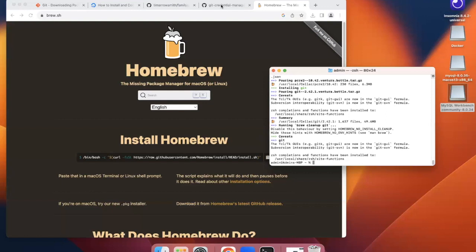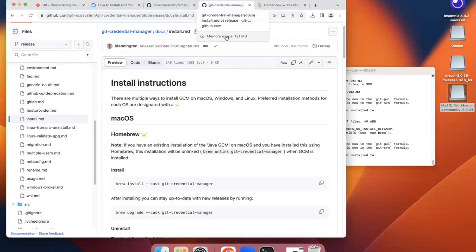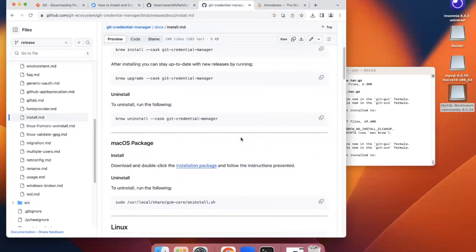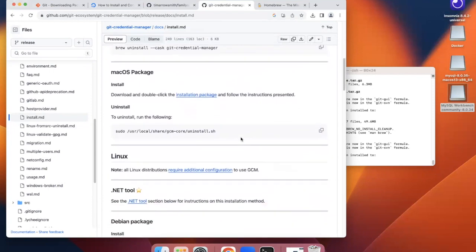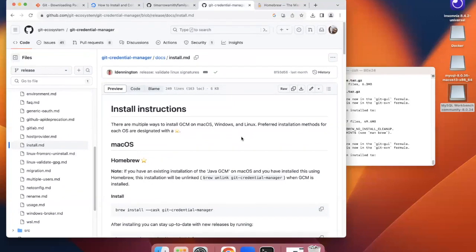Off camera, I had to reinstall Brew and Git. I'm not really sure what happened there, but it just wasn't installed. So the Mac has a handy package called the Git Credential Manager. Much better experience than on Windows.